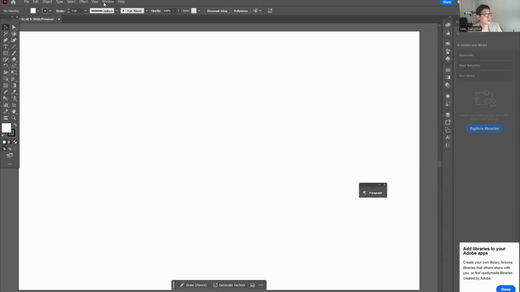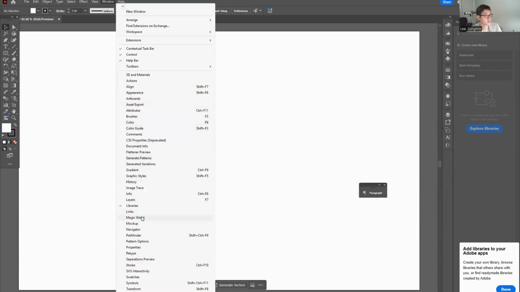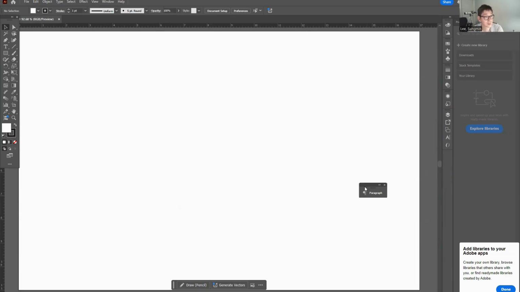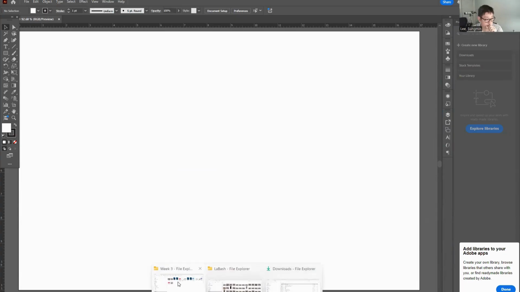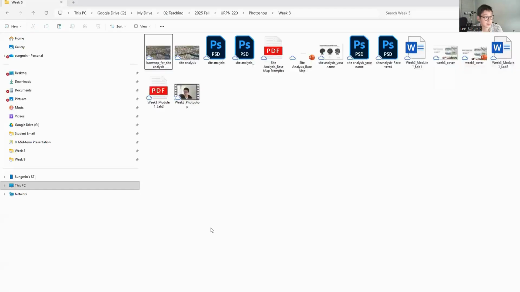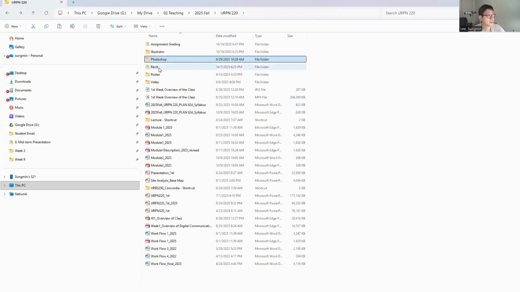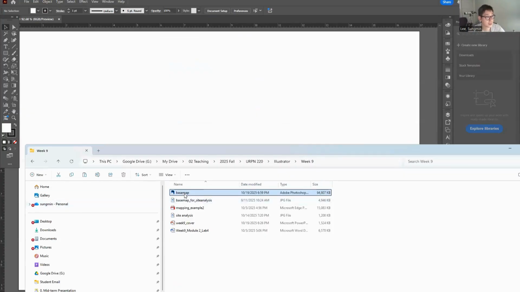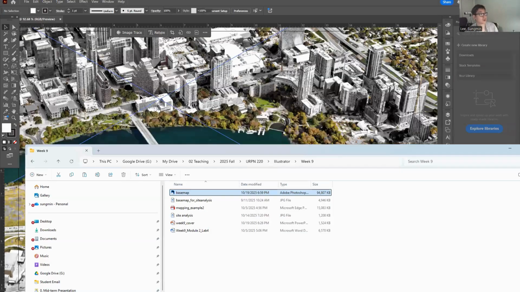Given this one, if you want to show the rulers that we did before, you go to View, Rulers, Show Rulers. Those are the rulers. Now let me show this one first. In week 9, it's a pretty big size, but don't worry. Let me just drag that PSD file into Illustrator.